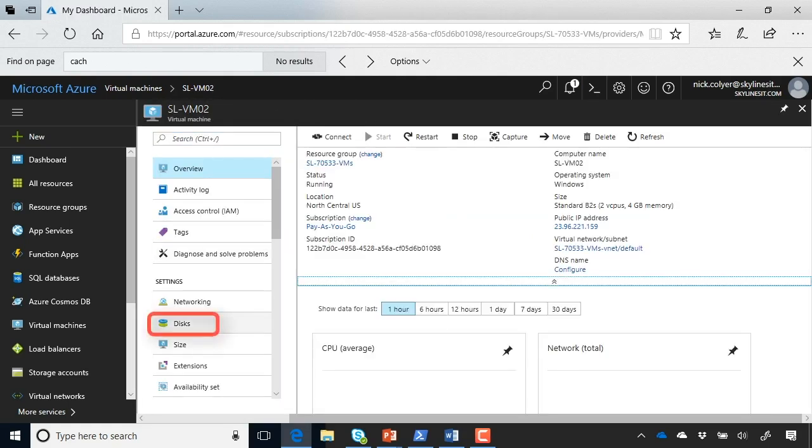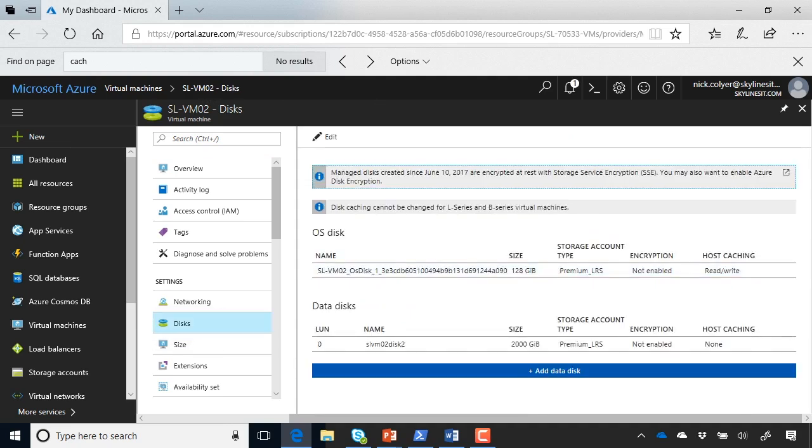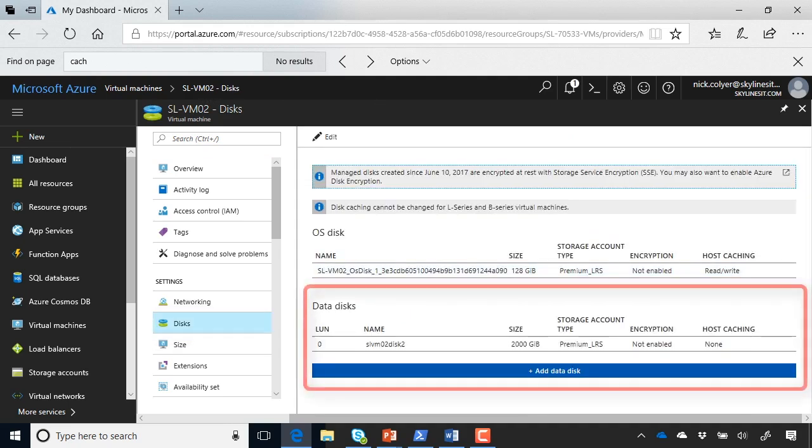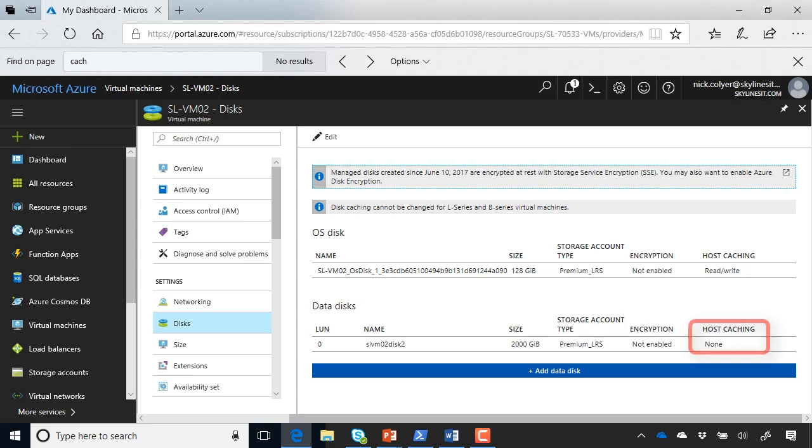If we head over to disks, we should see we have our OS disk and a data disk there as well. And if you look below, you can see that host caching is currently set to none. Now there's no option currently in this area to change the host caching, so we need to head over to PowerShell.